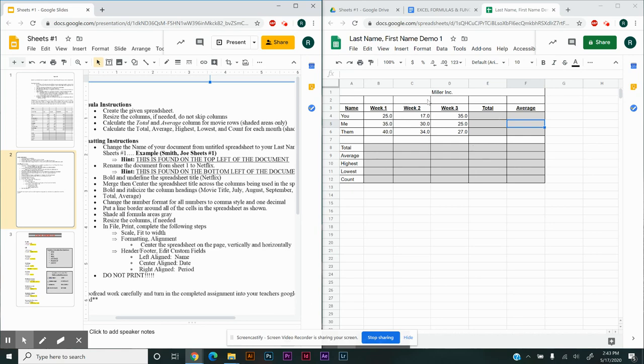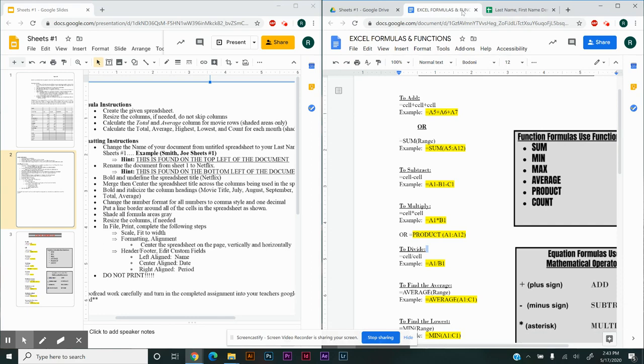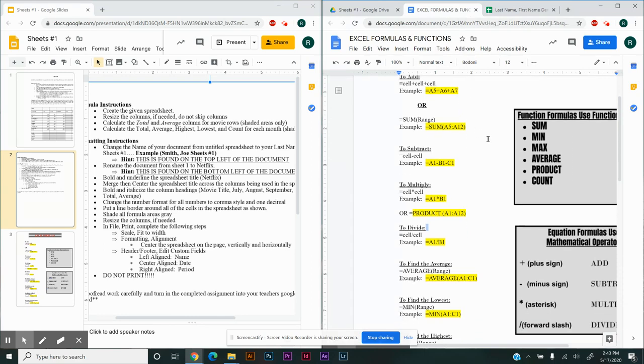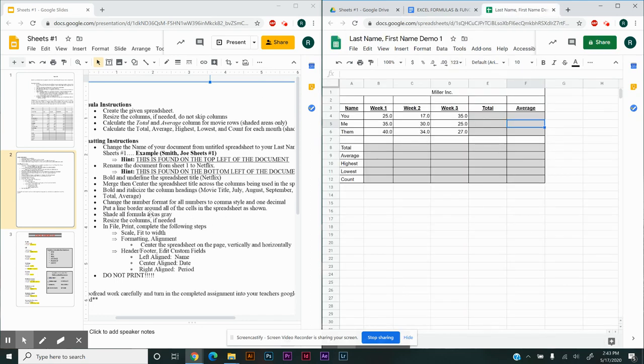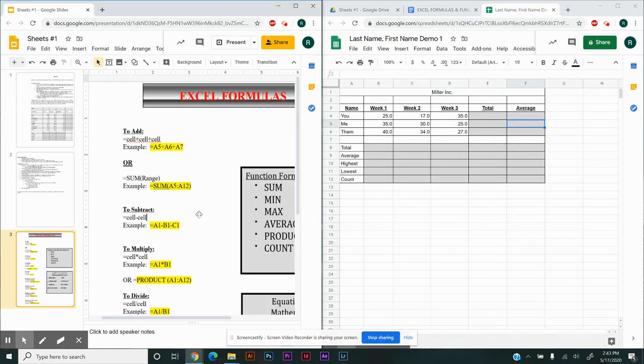So let's look at what we're going to do. Now, there is a document in this assignment that says Excel formulas and functions, and it gives you all this, but I thought it might be easier since we're doing 2 windows side by side that I would give it to you on the bottom.